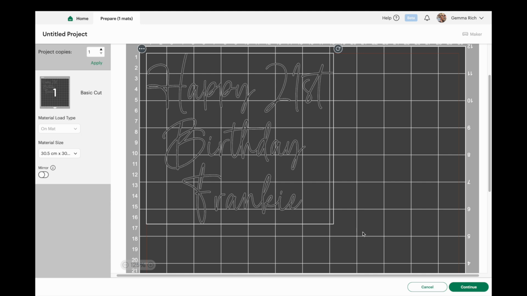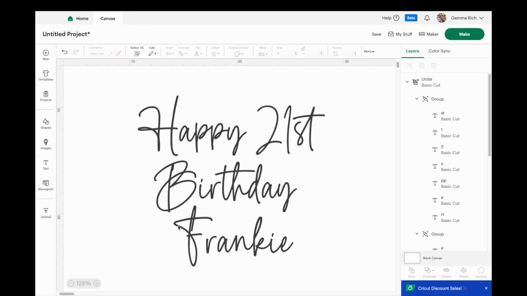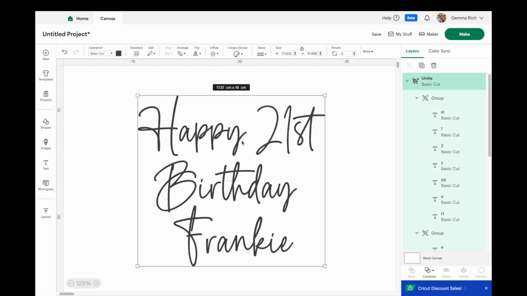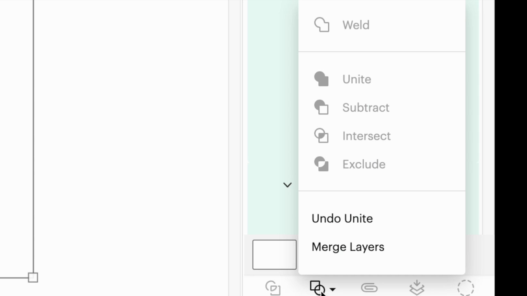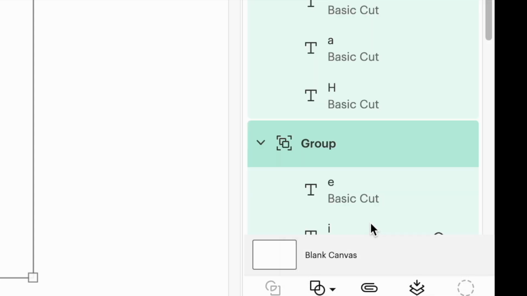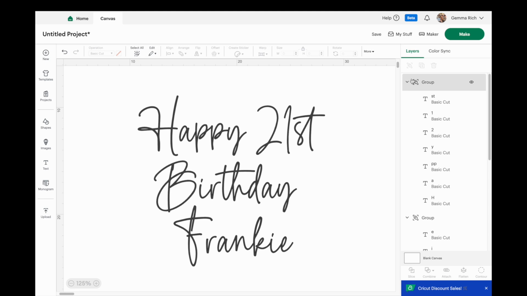Let me go back now and cancel that, and I'm going to show you how we can still undo this unite. So if I select that design again, I'm going to come down to combine again and click on there, and now you can see that all of the options are greyed out already. So we can't weld, we can't unite, we can't subtract, we can't intersect, and we can't exclude. But what we can do is undo unite. So if I click on that, that's back to normal now, how it was before with our three individual grouped layers.